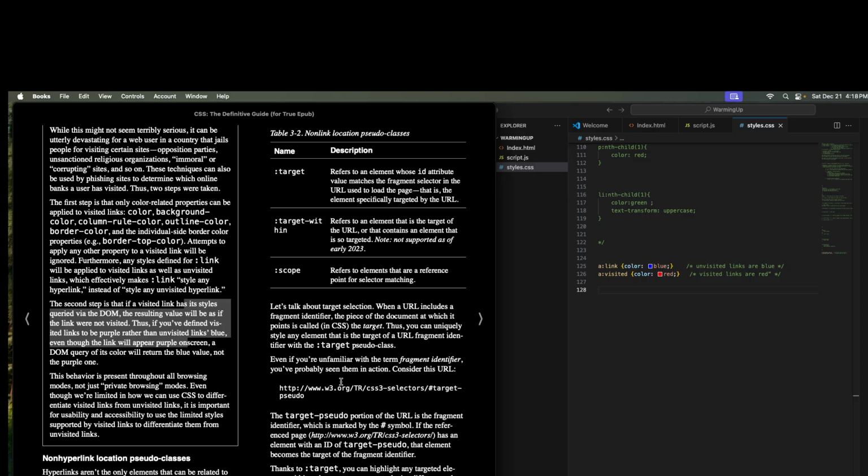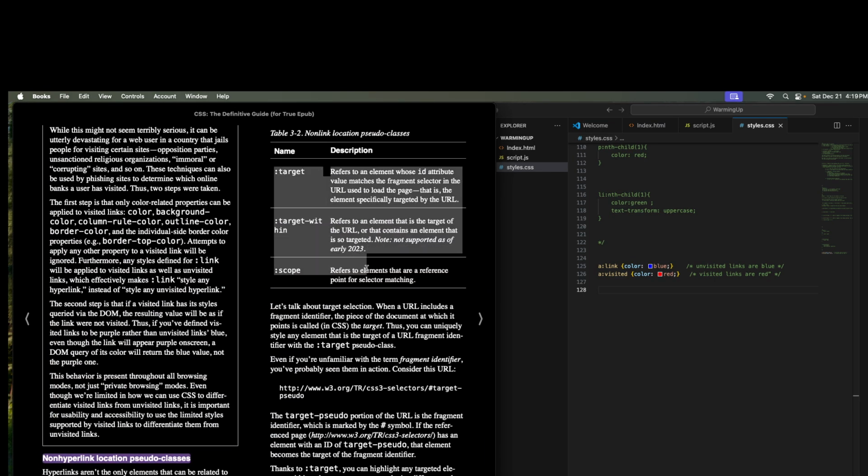The non-hyperlink location pseudo classes. Now he's saying these are non-hyperlink and these are not location based. So hyperlinks aren't the only places where pseudo classes can be applied. CSS also provides a few pseudo classes that relate to the targets of hyperlinks, summarized in table 30.2. These are all the non-hyperlink ones.